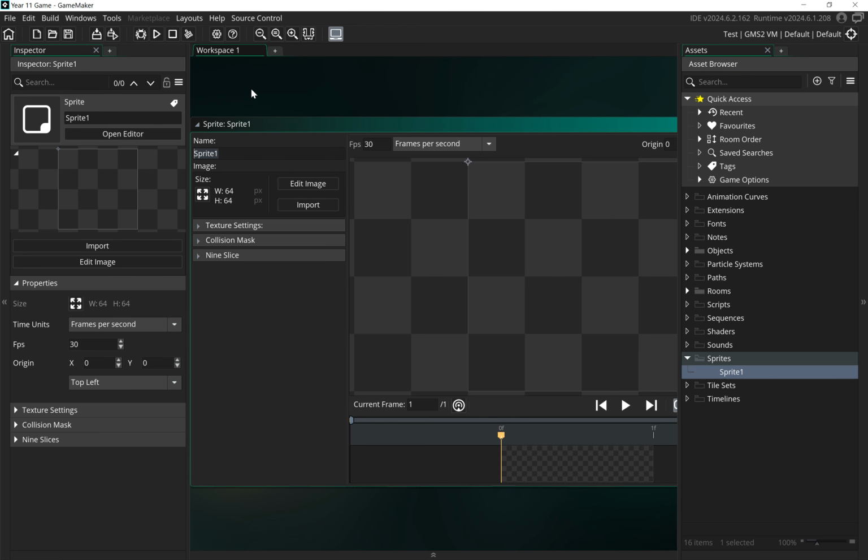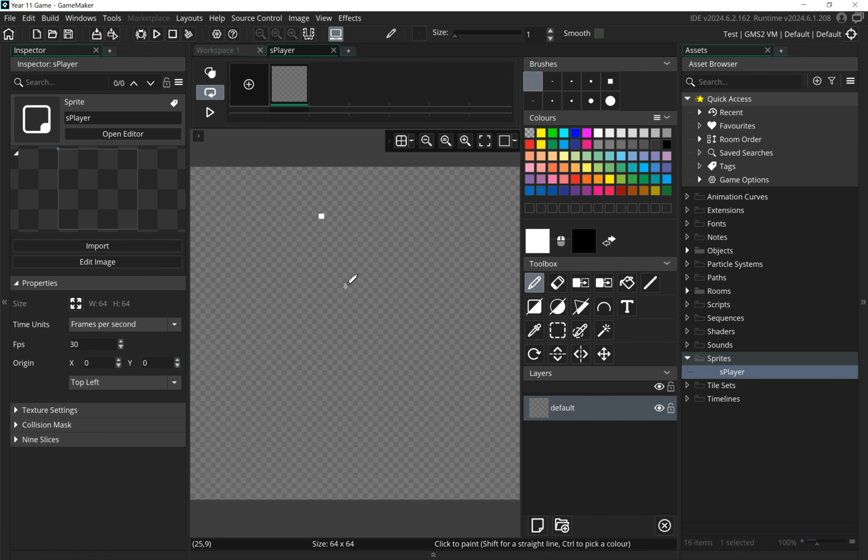First of all, we're going to start by calling this S player. And what I've done is I've used a lowercase s and an uppercase p. Next, we're going to design the player. Now, you should have already done this as part of your development task. So if you click on Edit Image, you'll notice the editor will then open.